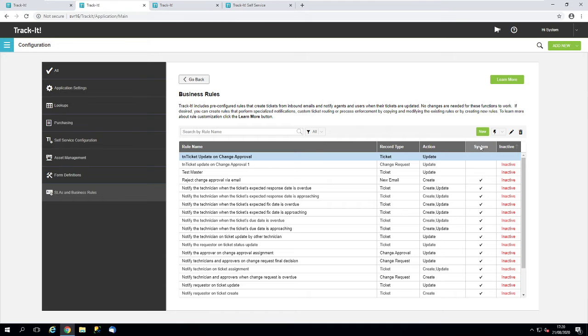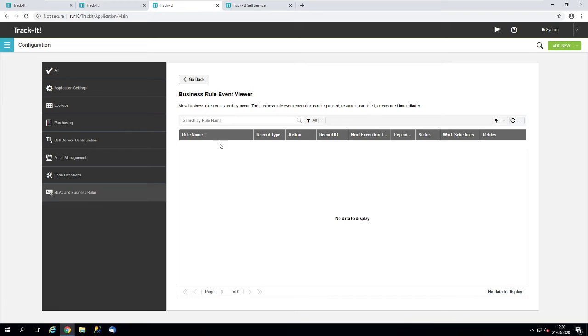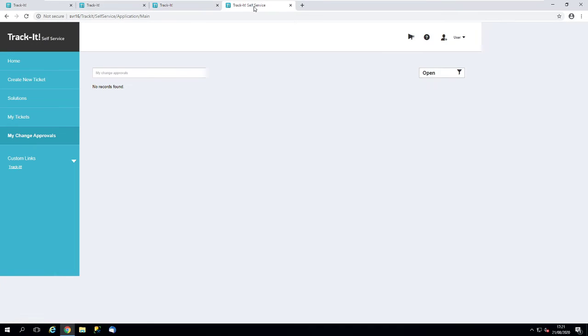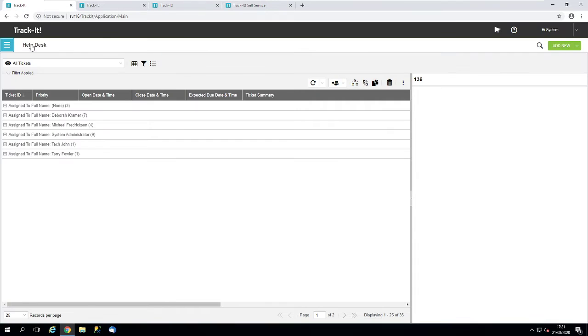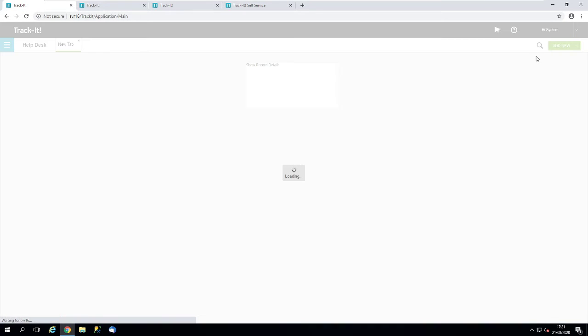It's the only one that is currently active, as we will see. And then if I look at the business event viewer, which I've got refreshing every 5 seconds, we can see nothing is happening there. And then in my self-service, I've got no change approvals. So what we'll do from here is I'm going to create a ticket.